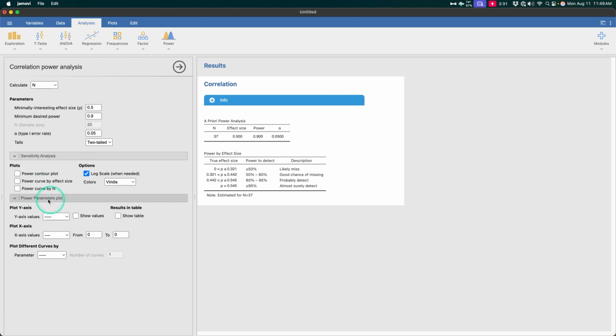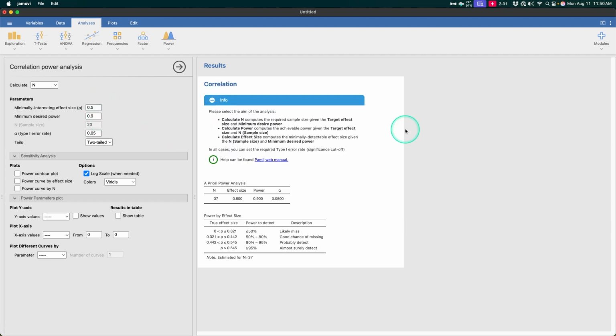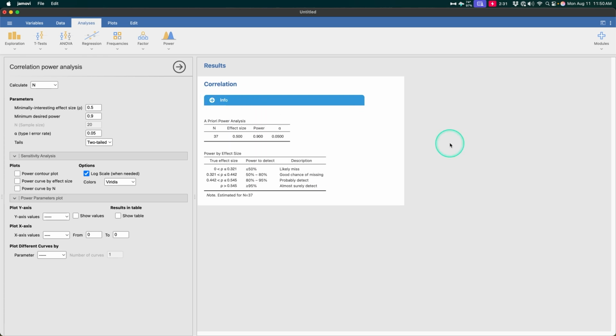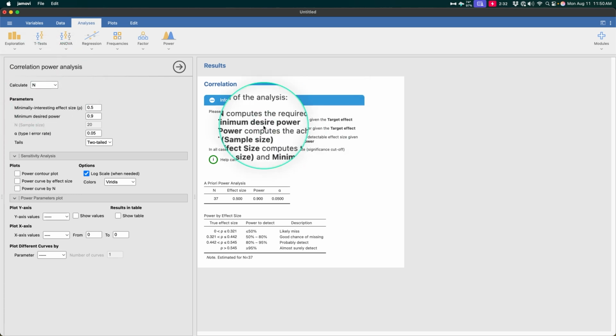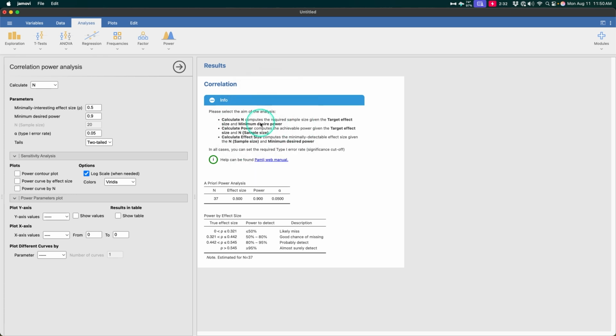We'll go through the sensitivity analysis and the power parameters plot in just a moment. The last thing before we start futzing around with the numbers at the top, the effect size and the desired power, is that Marcelo put in these info modules so you can understand what you're reading. In a sort of human factors model design, he did not make it always open when you do the power analysis processing. So that's great. You click on this and you get a little bit more information, right? And it tells you what you want to do with this calculate drop-down menu right here. So calculate N computes the required sample size for the target effect and minimum desired power. Okay, so I missed the D there.